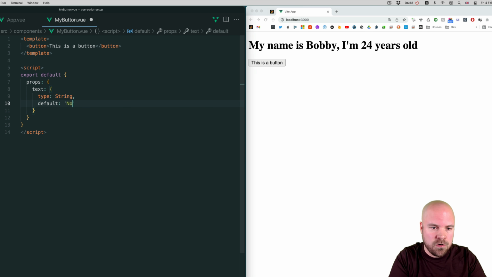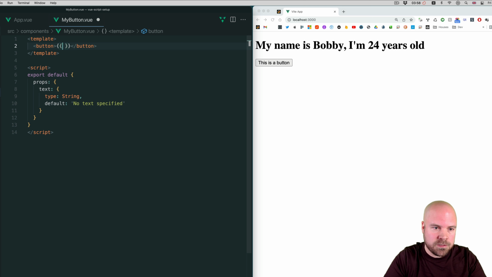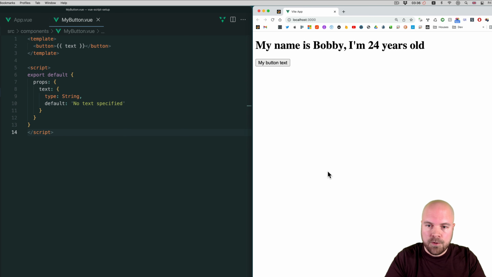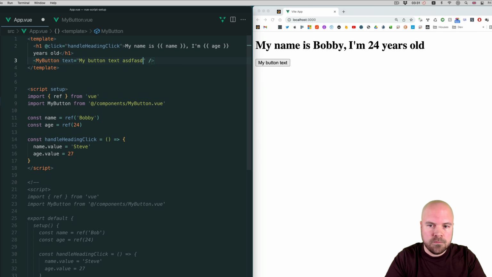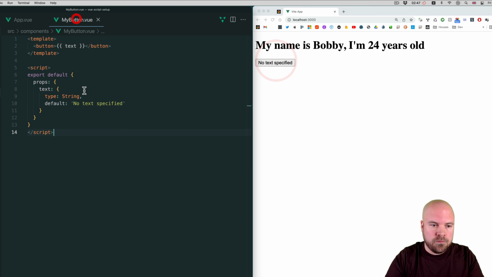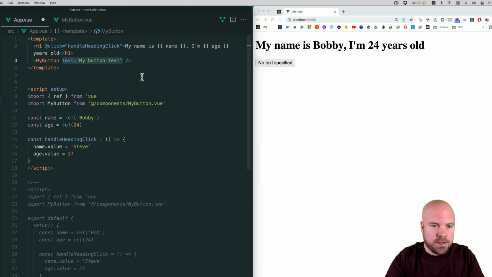And we should now be able to use this prop in our template. So I'm going to select this text inside the button, add double curly braces, and just output our text prop, save that. And we can now see that the prop is getting through. And if we change that, we can see it's updated. And if we remove the prop entirely and save that, then we should see the default value, which we've specified here. So that's all working, and I'll just put that prop back in and save that.